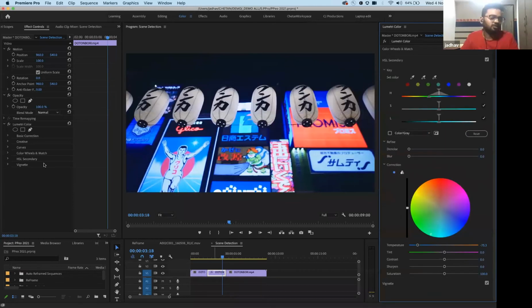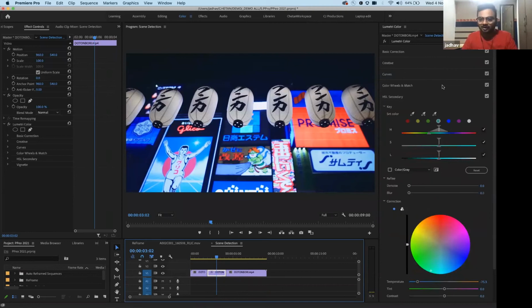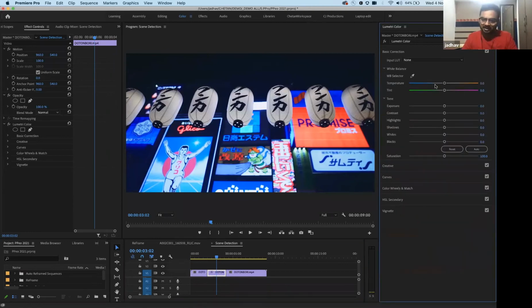So the idea is that automatically the cuts are there. You can go back to any cut, and you can work on those corrections. So I can just come to one of the cuts, and I can make it warmer. I can make it more exposed. So this is what auto scene detect is.